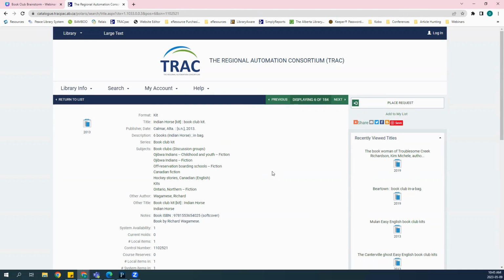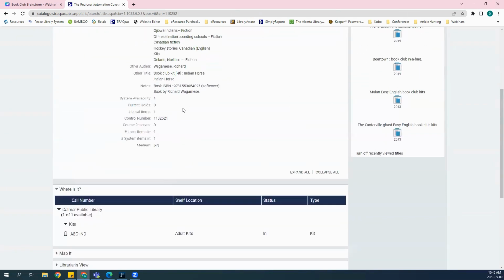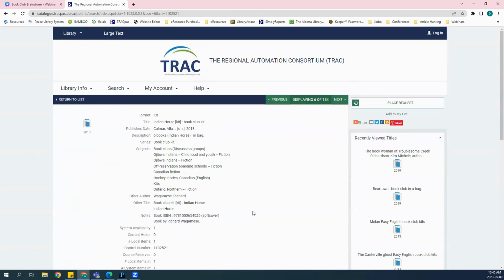So if I wanted this, what I would do is find out what library it's coming from. If I scroll down, it says Kalmar. So I'd maybe phone the Kalmar Public Library, give them a heads up, interested in requesting this kit, place request, and you're good to go.